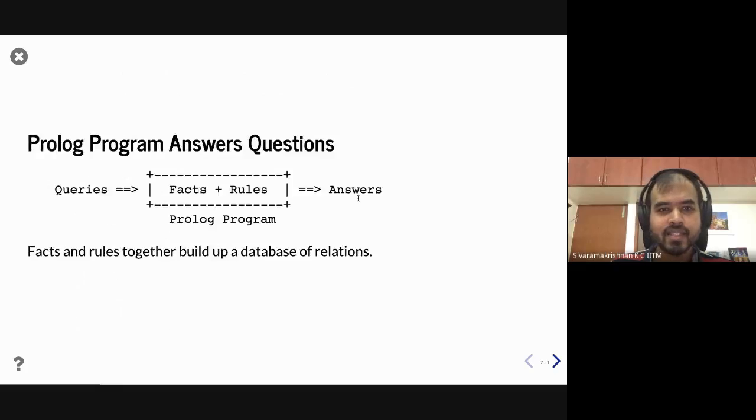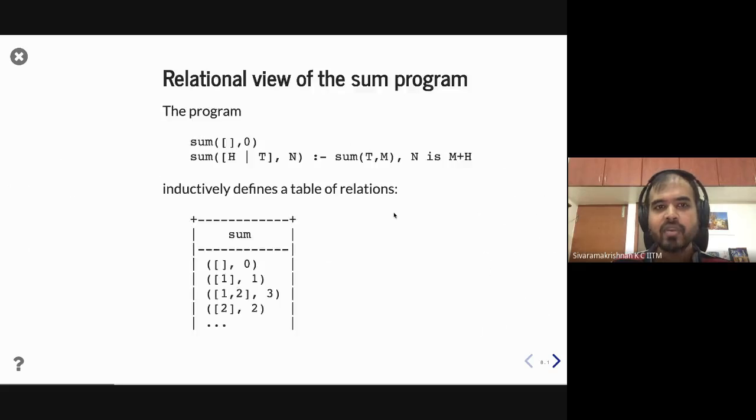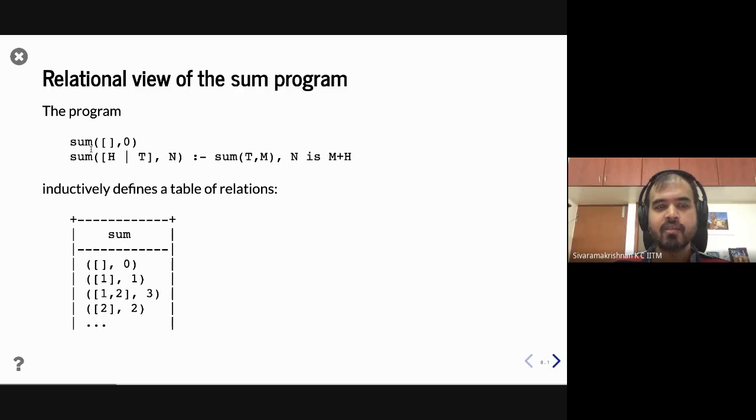So this model is quite abstract, right? We saw this example with sum of a list, right? This looks very similar to how we describe sum in OCaml, right? But how does this fit this conceptual model that I just described to you, which is that a Prolog program builds this database of facts and rules, and you asking for a particular sum of a list is going to be a query.